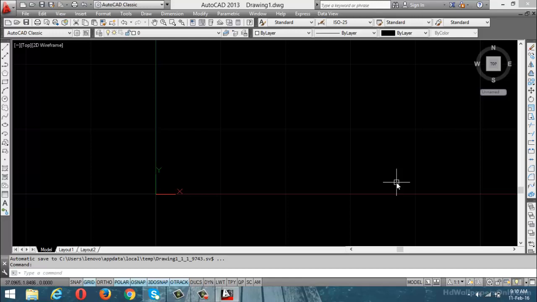Why 10 plus 5? We can define every point with respect to origin. From the origin, the first point is 10 units in the x direction and 10 units in the y direction. Again I am going to define the second point. For this point, I am going to enter 15 comma 10. 15 comma 10 is nothing but with respect to origin.